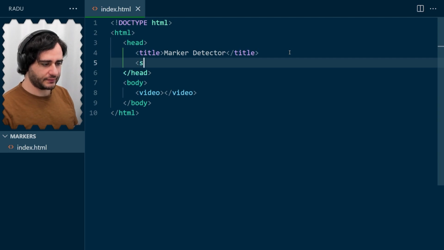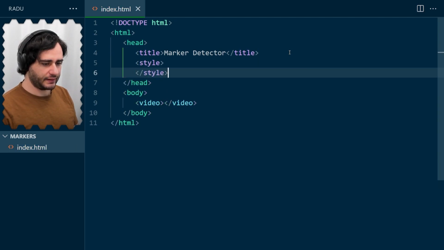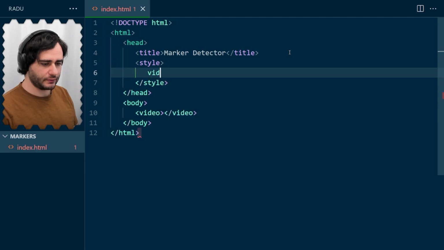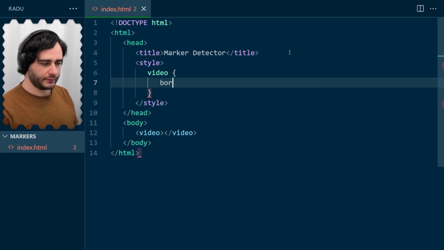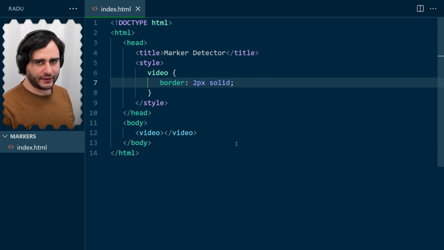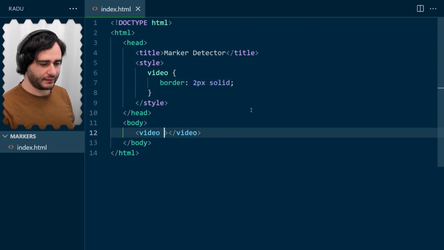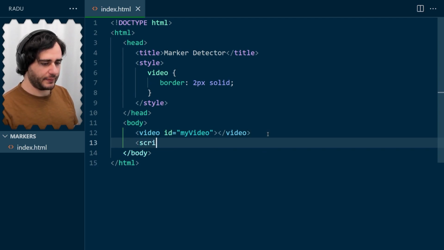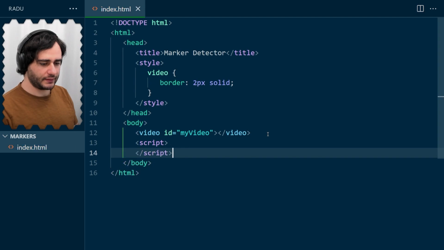Here in the head section, in the style tag, I will add for videos a 2-pixel border and solid. It defaults to black. And if you refresh, it's going to look like this now. And to make it show the camera, we have to access it in JavaScript. I'm going to give an ID of myVideo to this element. And here, let's begin typing our JavaScript code in a script tag.